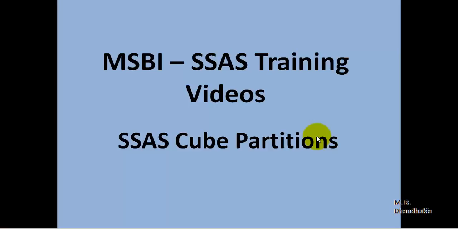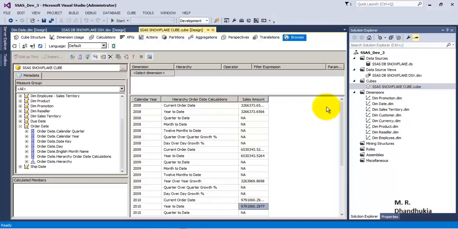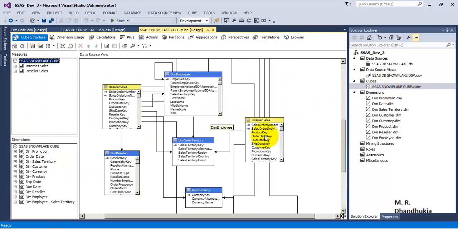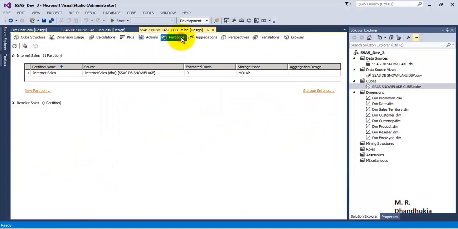Hello friends, in this video tutorial, let us see the concept of SSAS cube partitions. So we will continue from the cube that we have developed in our last video tutorial. So this is the cube that we have developed. Now let us go to partitions tab.